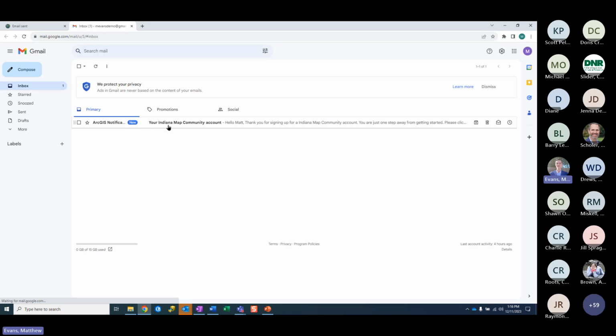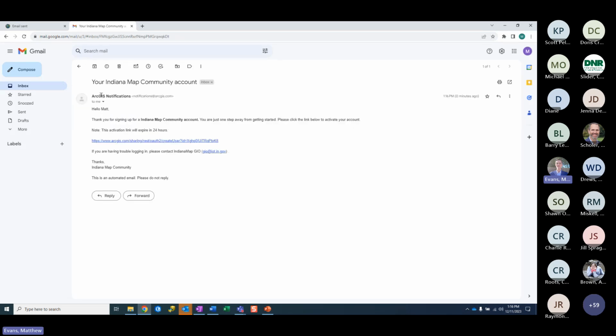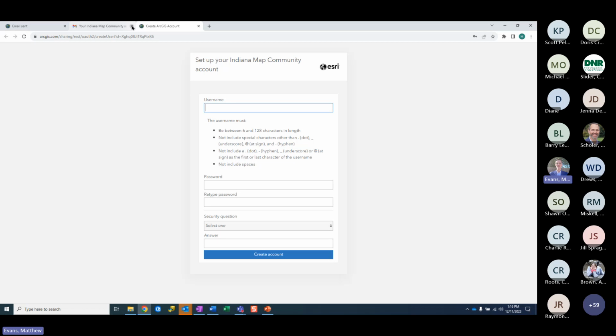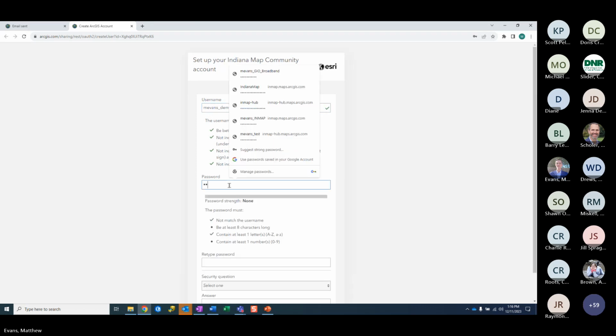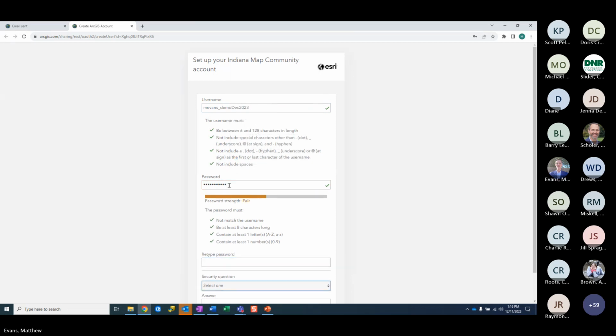demo account here. So once you get this email from ArcGIS Notifications, you simply need to press this URL in the beginning or in the middle of the email that comes through. And please note that this link is only active for 24 hours. So if you do not activate your account within 24 hours, you will need to start the process over again. Once I click on this link, this will let me set up a username and password.